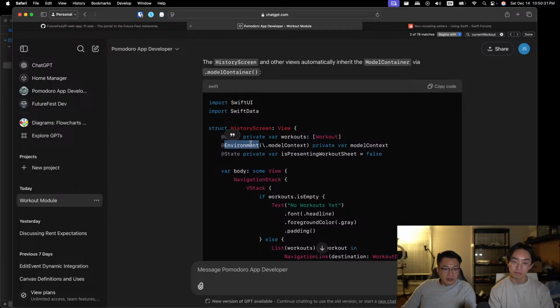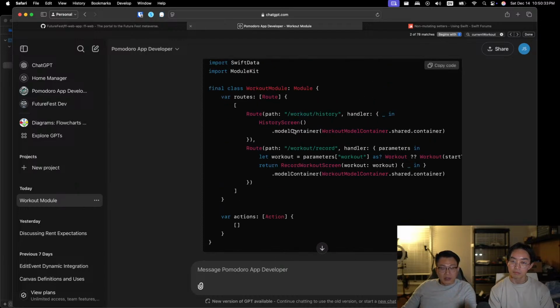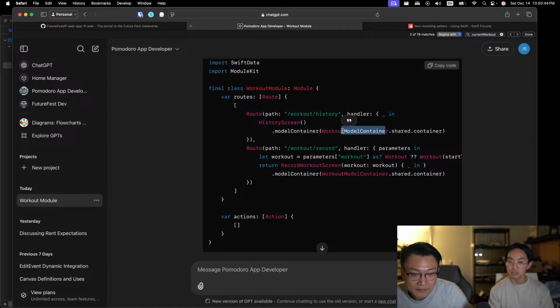Wait, sorry, can you go back up a little bit? What does that mean? Model container dot. It pushes this model container, the Swift data model container. So Swift data uses a model container. Oh, I see what you mean by strictly tied to the view. Yeah. Like, why is that?